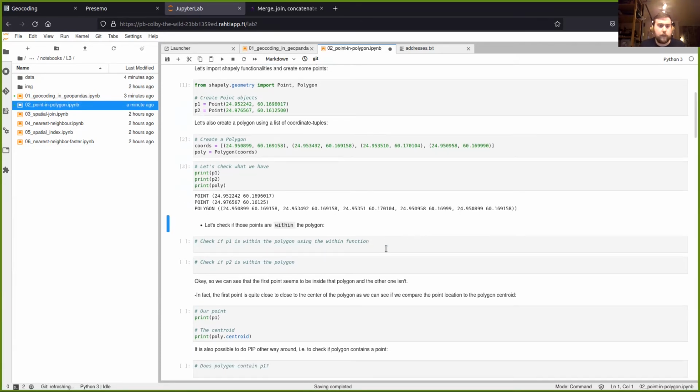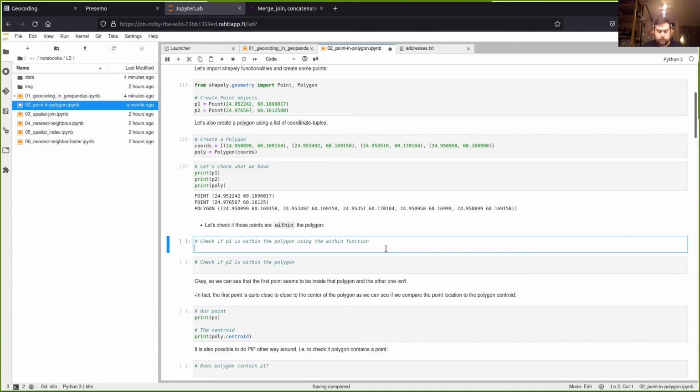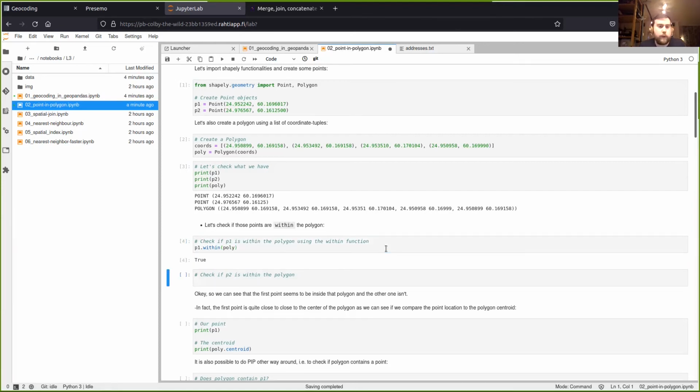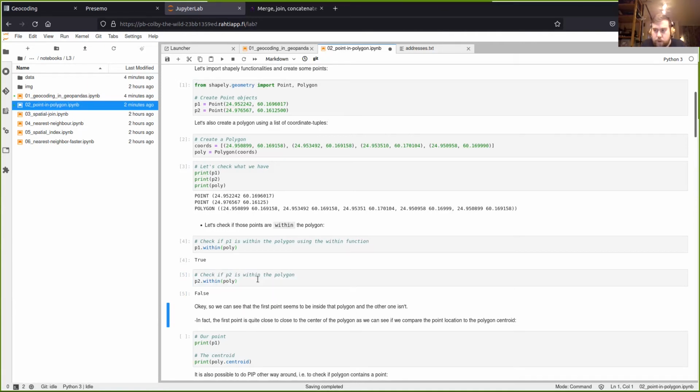So then to start with the point in Polygon analysis, we can check whether the points are within the polygon that we created. To do that, we can simply take our first point, P1, and then use the function within and see if it's within the polygon. If we run that, we get a True. So it returns that the point is within the polygon, and we can do the same thing for our second point, P2 within poly, and see that it returns False.